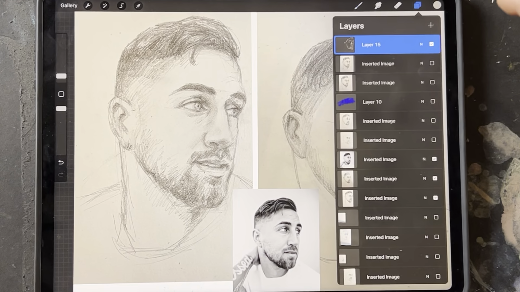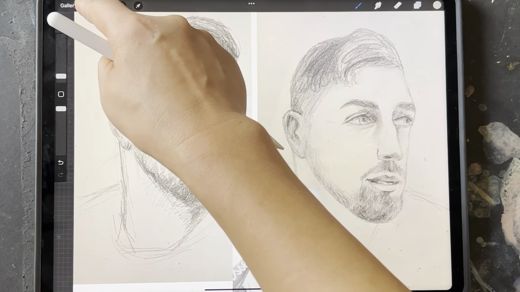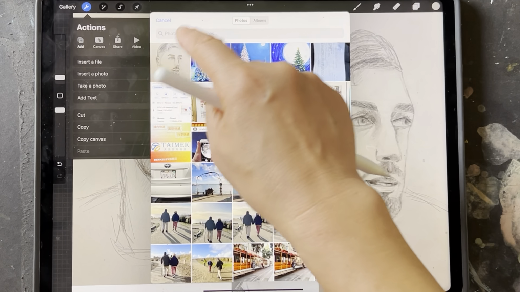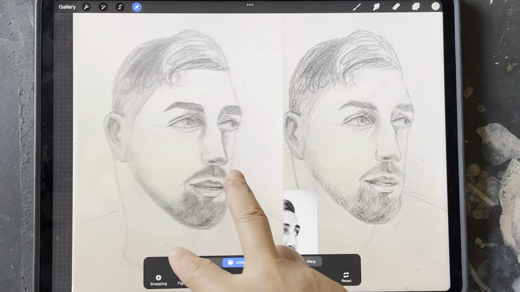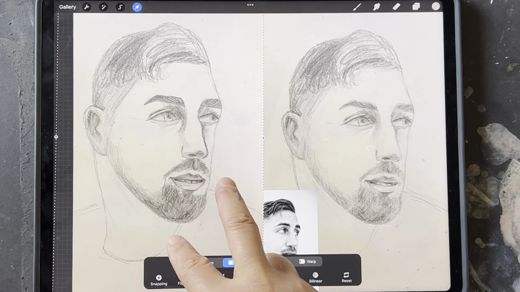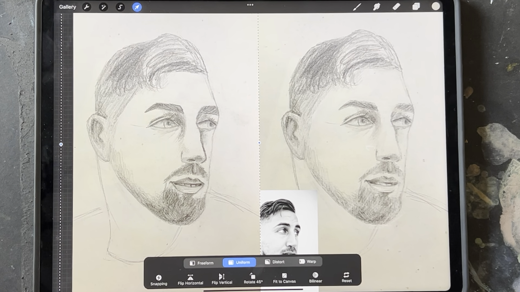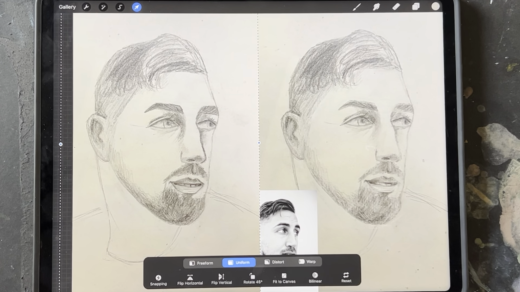Let's see. Put it next. Okay, put this next to each other. Now you can see the difference, right? Okay, I'm going to send it back to you.